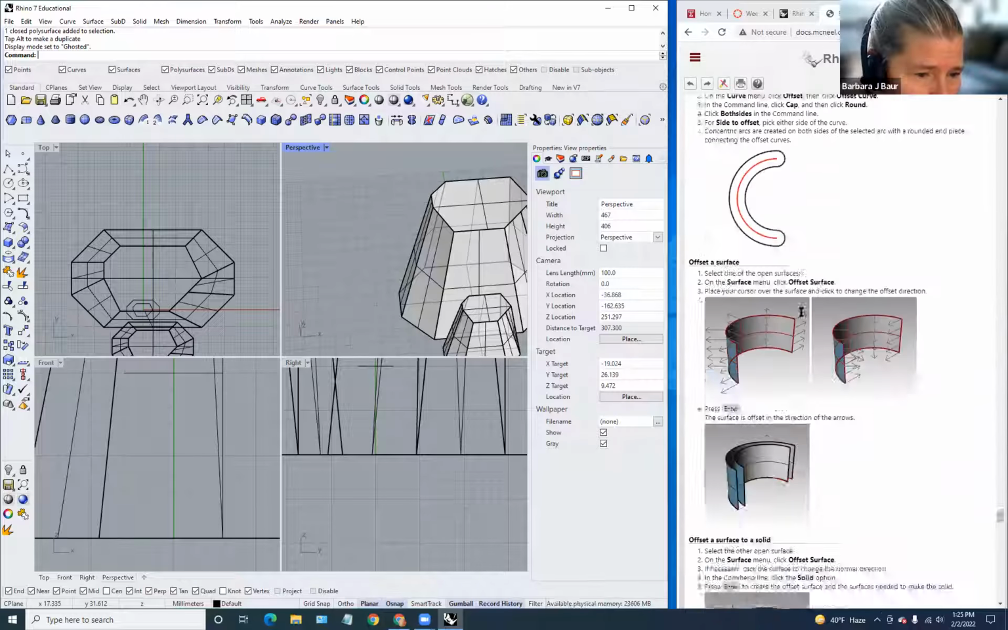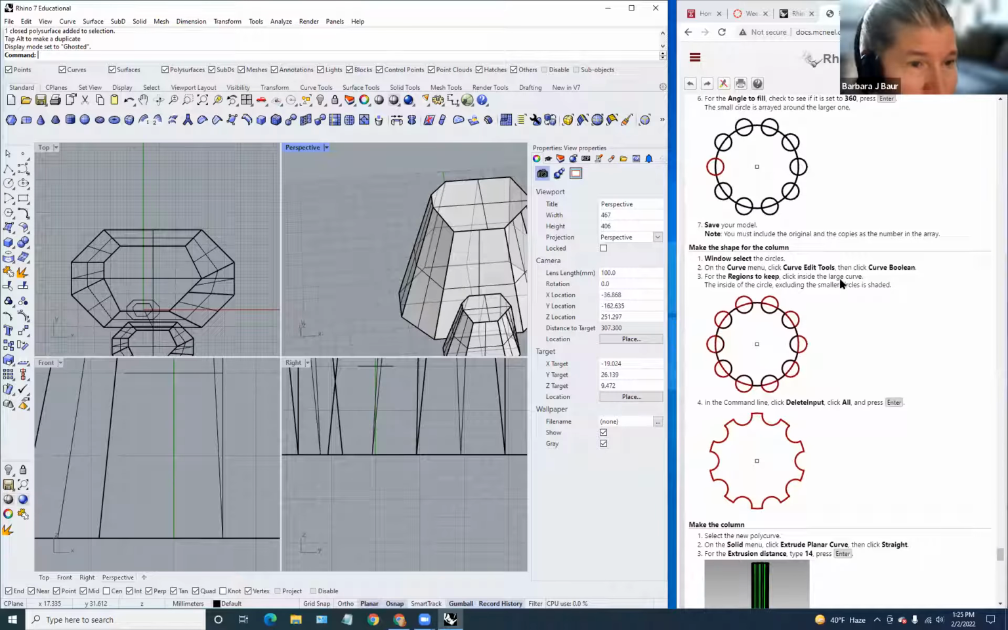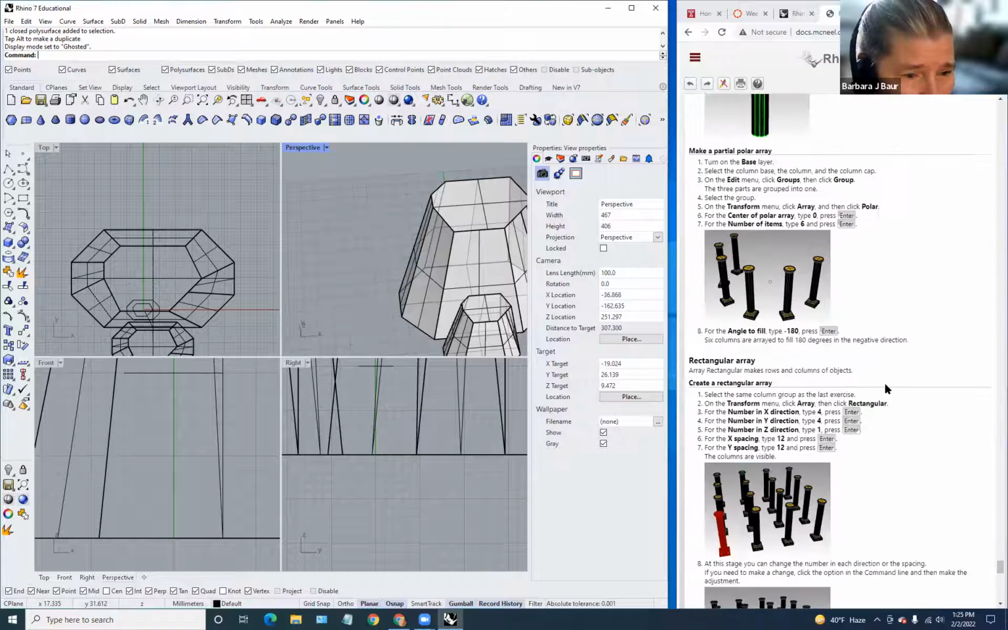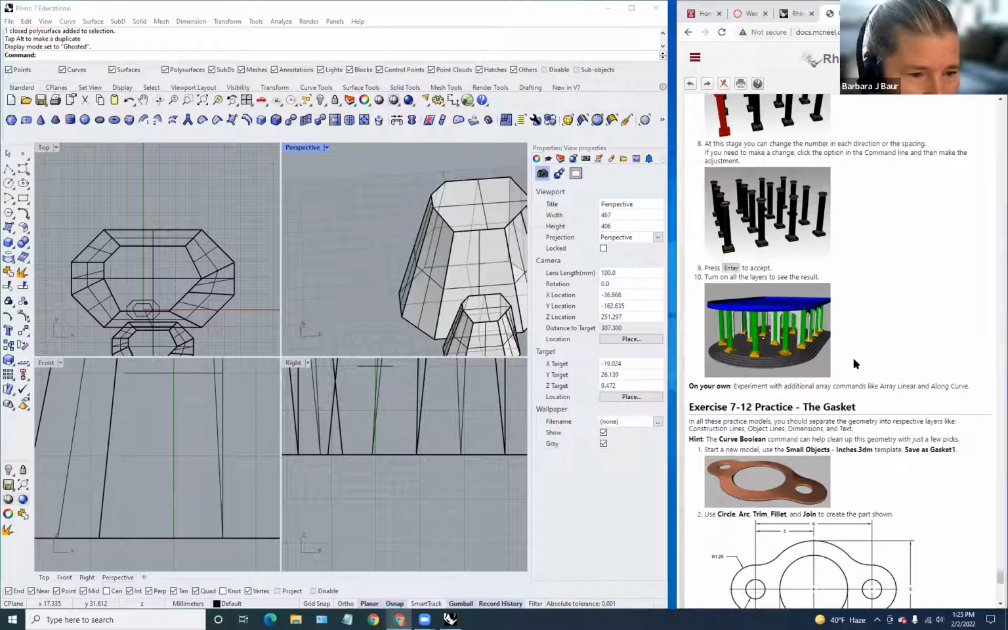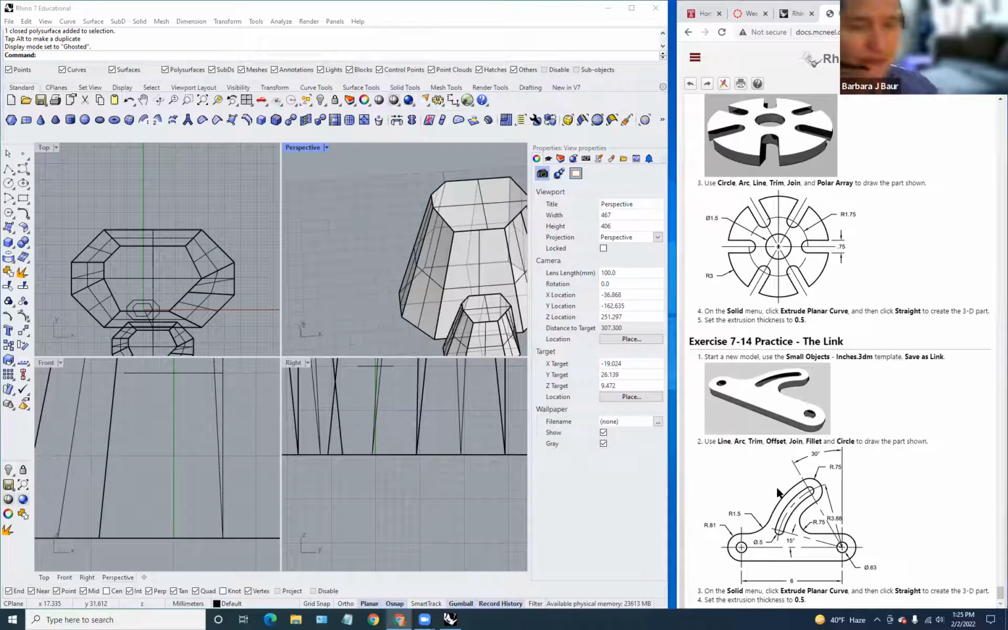And then after you do some of this offset, array, the last exercise you have to submit is the array. It looks like this really neat, like temple kind of thing. And then there's the gasket. And then the last thing is the link. This is probably one of the most challenging exercises that you'll be doing. So take your time with it.